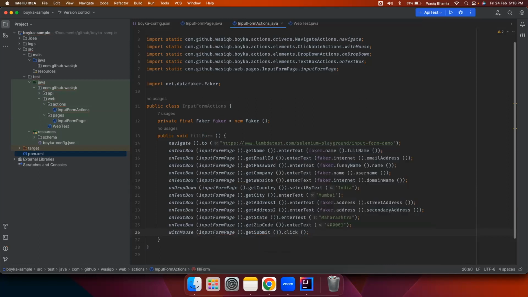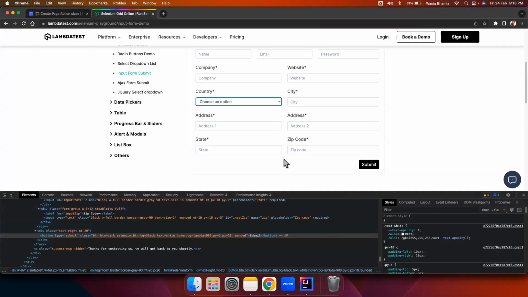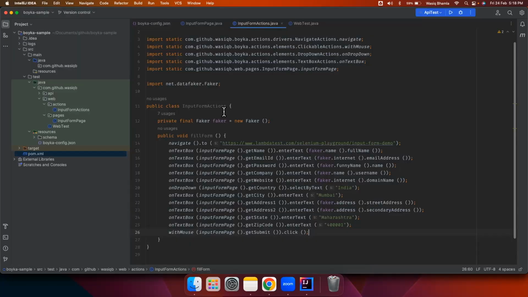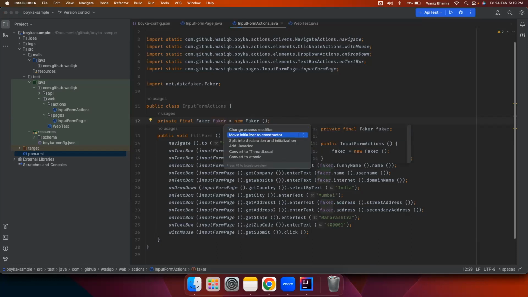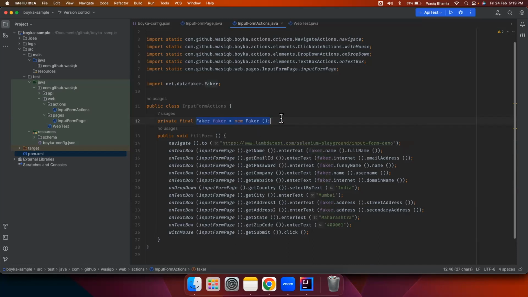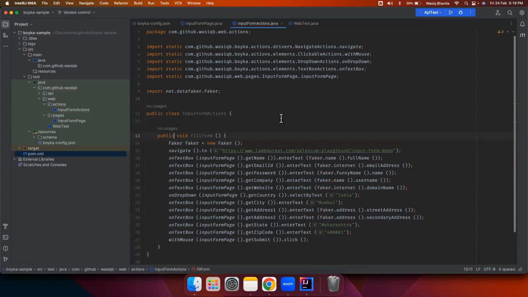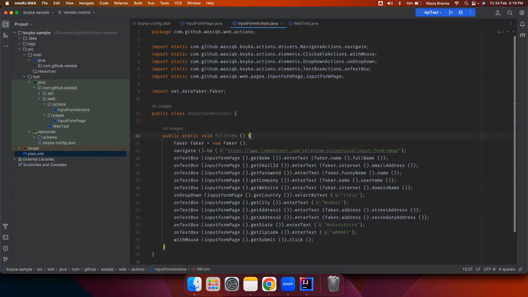That's it. Now one thing I would like to mention here is, can you go back to the editor, please? Here you have used on line number 12, final faker equal to new faker. Since we are not using this faker in any other method, we just have one fill form method, can we take it inside that method itself instead of creating a private modifier there and then using it? Yes, you can do that. In fact, we can make this method static.